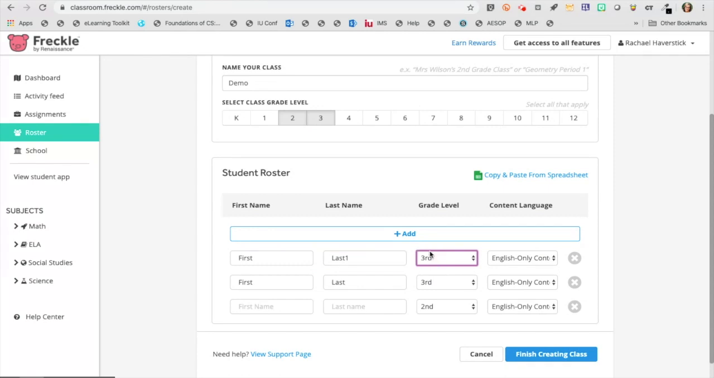And identify the grade level if you've identified more than one grade level. If you only picked one grade level for the class, you'll only see one option here. It'll be auto-populated. This is also where you can identify if a student needs Spanish support or if it'll be English-only content. The default is English-only, although for our English learners whose primary language is Spanish, it does give the nice feature to provide some Spanish support. And then you'll click on Finish Creating Class.